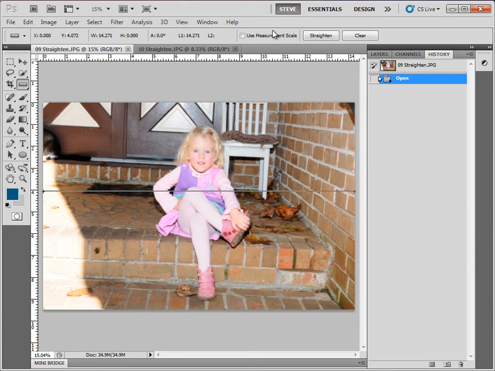However, take a look at this new button here called Straighten. In earlier versions of Photoshop, you could still use the ruler tool to straighten images, but you didn't have this nice little straighten button. You had to do a few more steps to be able to do so.